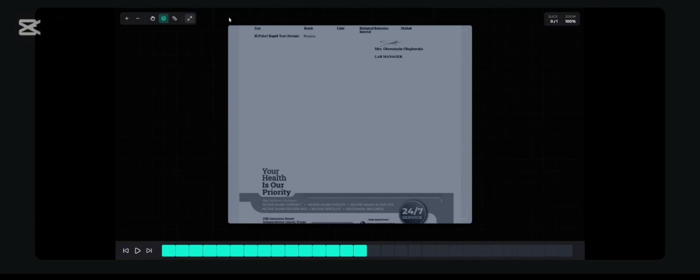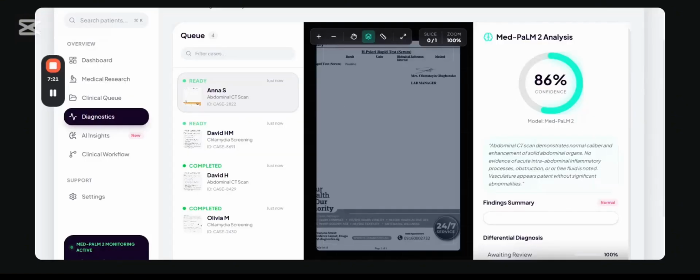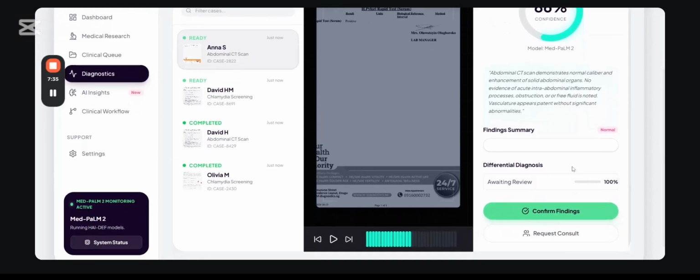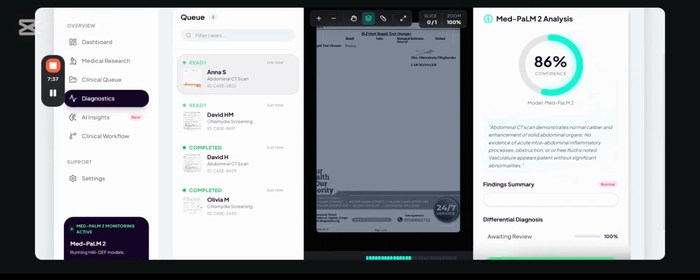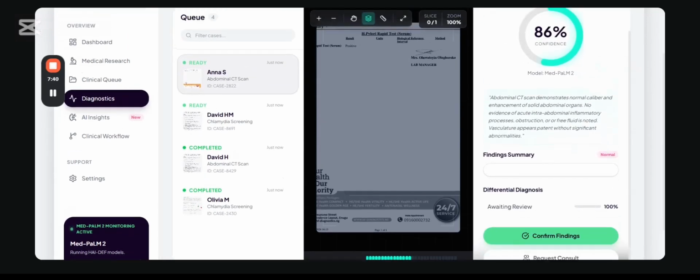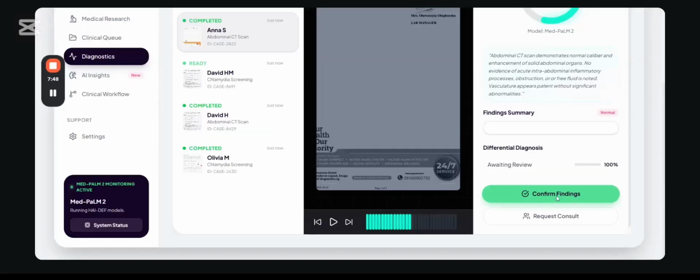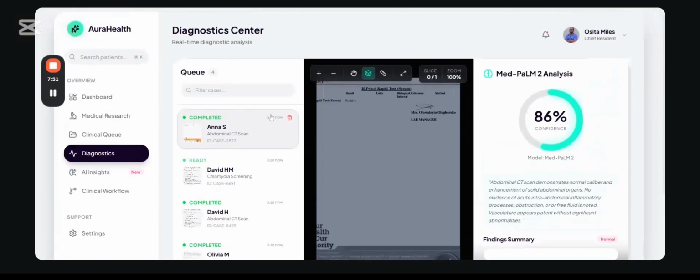We close this back. It's saying this is a normal caliber and enhancement, no evidence of acute inflammatory process, and a normal appearance without a single anomaly. It says it's 85% confident on this score it gave. With this you can request a consult, or we can confirm the finding. And once we confirm the finding, our listing is complete.